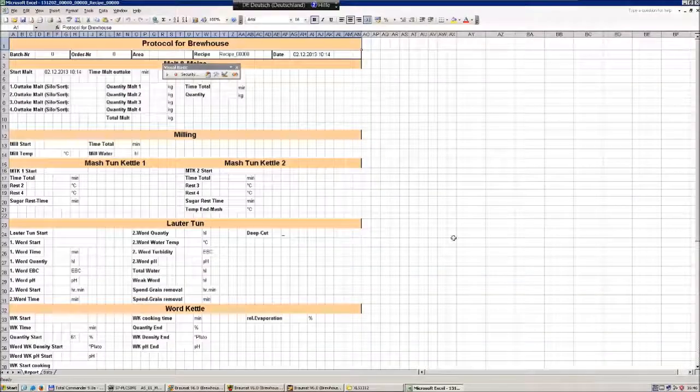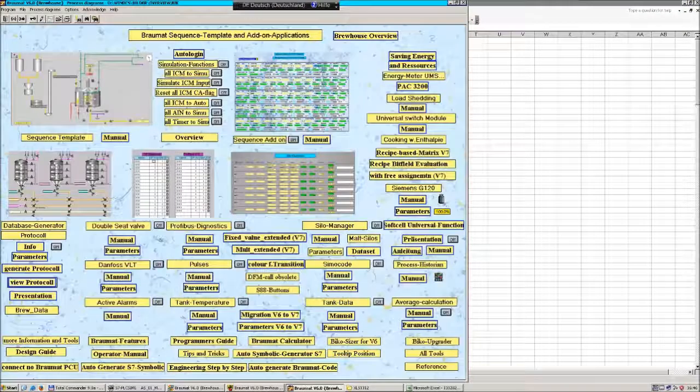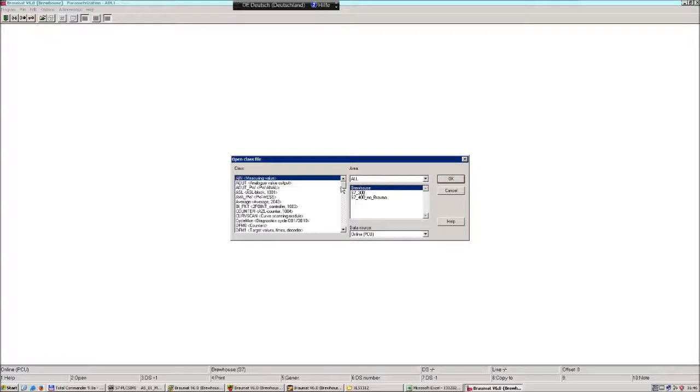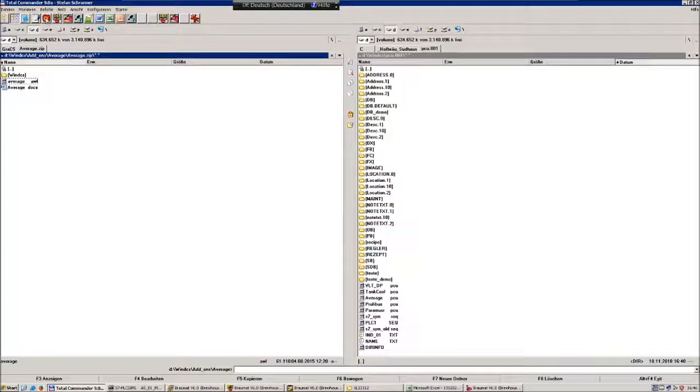I can show you one protocol. This is one example. That means in Excel you design the free protocol you want to have. And in the parameterization, parameters. Okay. The database is also not in here. I have to integrate it. Database.